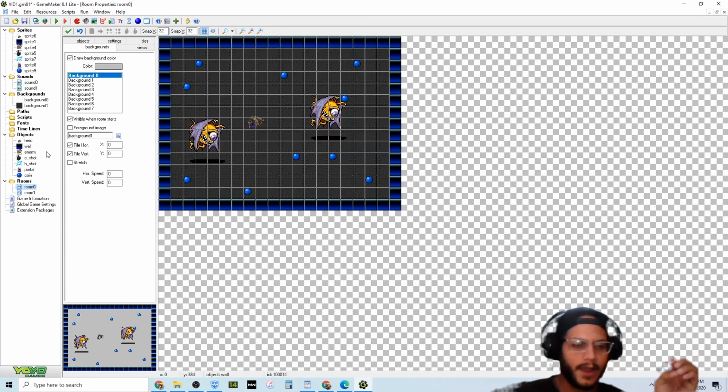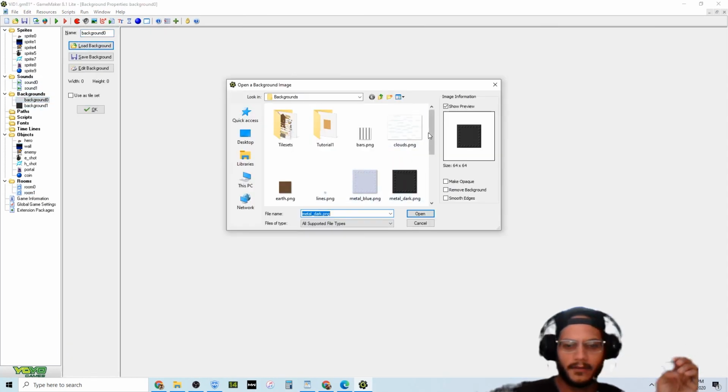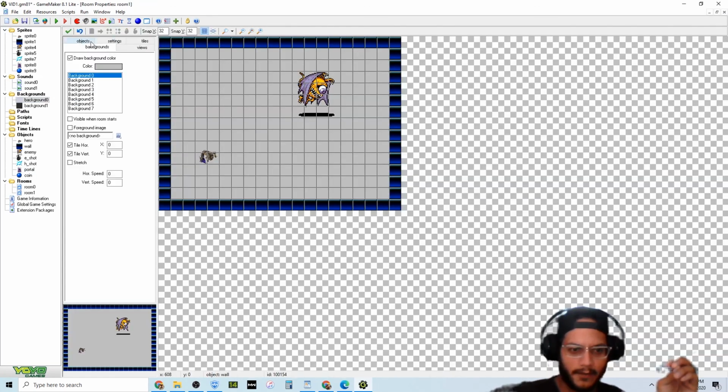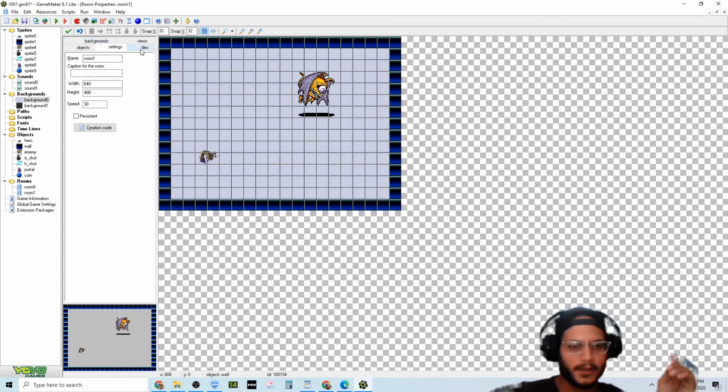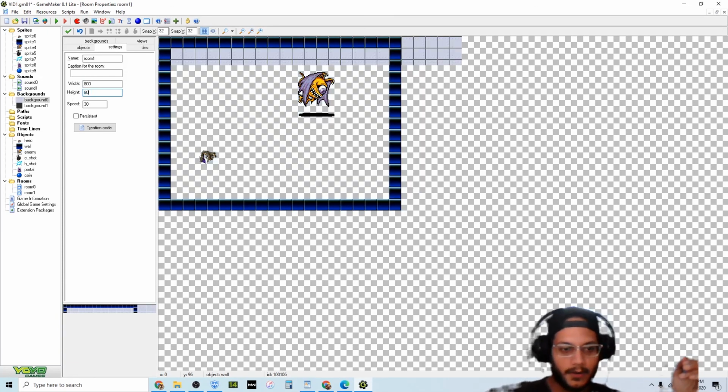Now let's put a different background for our second room. Remember we have to have the backgrounds loaded, so that's this one. Let's load up this one. Let's load a different background. Do this, press OK, and now we click on backgrounds and select it. And now remember here if you click on settings you can make this room a little bigger. So width we can make it, let's say 800. And the height we could make the same thing, 800.